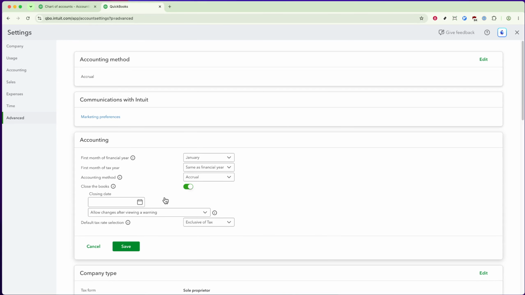Next, you'll see an option to close the books. To enable this feature, simply check the box next to it. Once this is done, you'll be able to set the closing date for your books. The closing date is the point through which you want your financial records to be locked. Carefully select this date based on your needs, as it ensures that no changes can be made to transactions or reports up to that point.